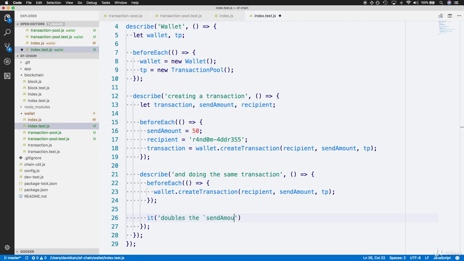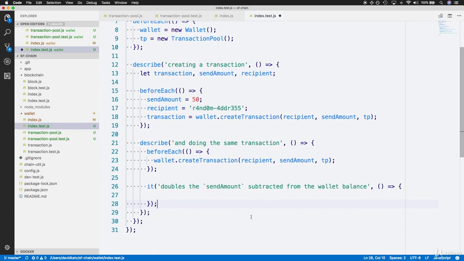Notice the use of backticks to indicate that send amount is a variable subtracted from the wallet balance, and that is the whole message. Then we have the callback function in here. In this test, we'll look for the output within the transaction whose address matches the public key of the wallet, which in this case is acting as the sender wallet. We'll look at its amount and we'll expect it to equal the wallet balance minus the send amount times 2.